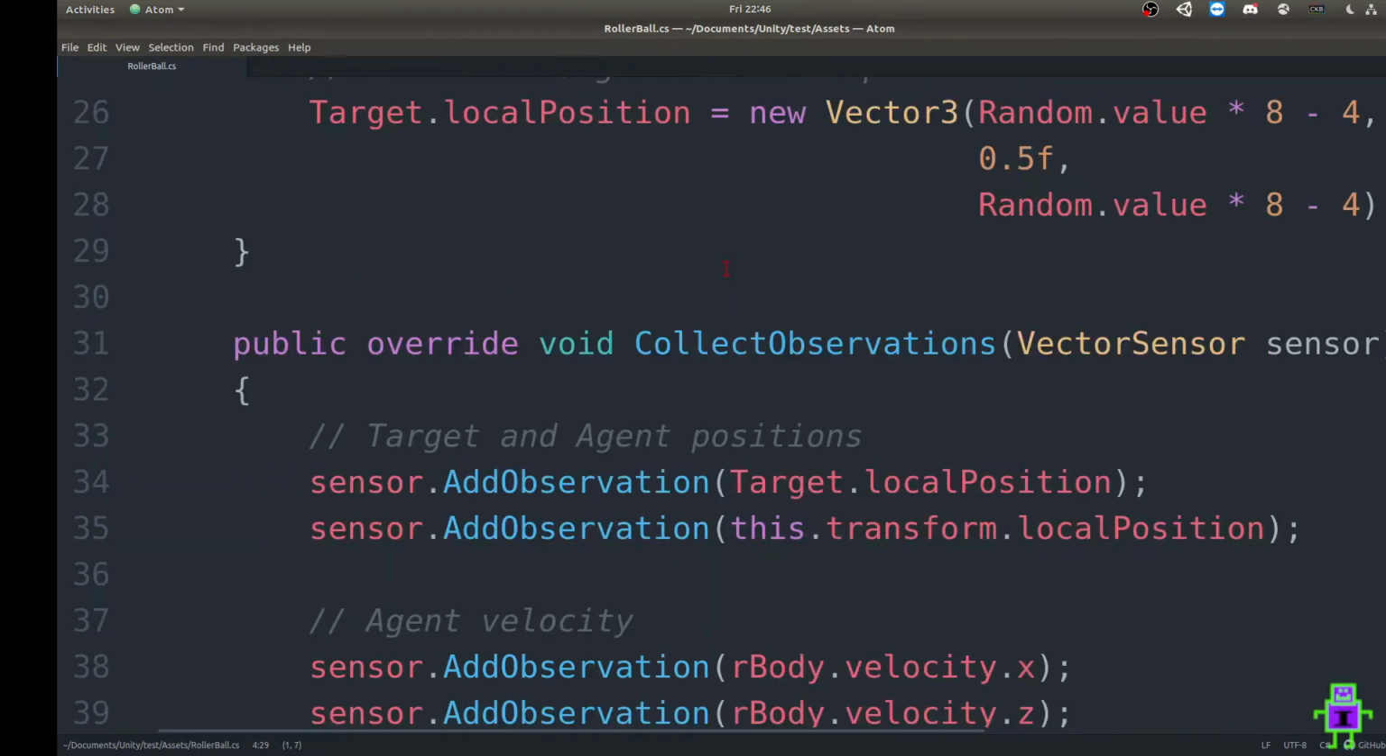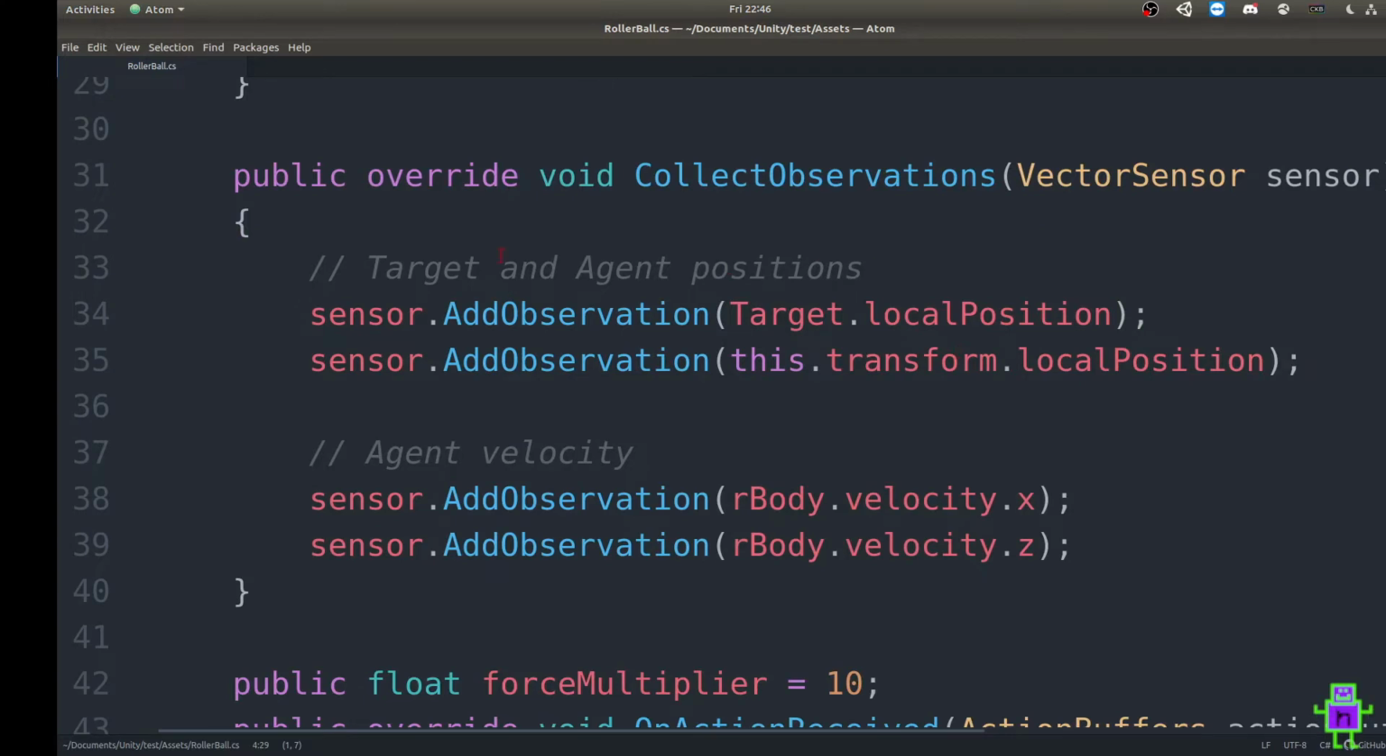All right. So back down to where we're working, we're going to say our sensor that is bringing in our information, add this observation, so add this information that we want our sphere to have, which is going to be the local position of the target, right? So our target is our cube, so whatever the position of our cube is, add that to the observation.